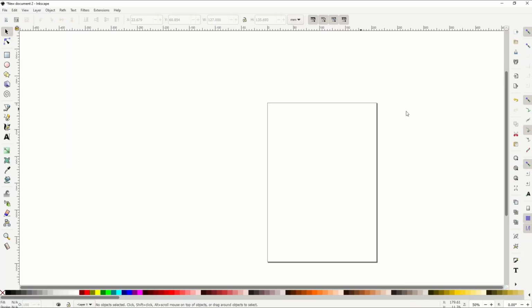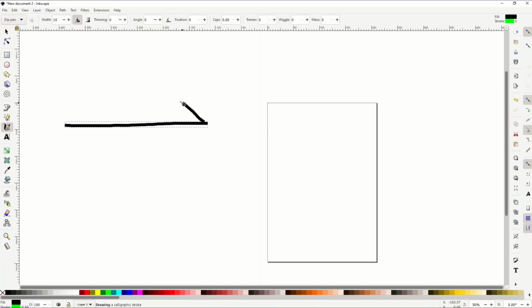By the way, this page that's set up here in the middle, we don't really care about that. We're just going to be using whatever white space we've got here. So what I'm going to do is actually select my calligraphy pen, and I'm just going to draw a line, just like that. And then I'm going to draw another line like that, and another line like that. And then I'll just draw an arrow like that. Now I'm just using my mouse to do it, but there you go. I drew an arrow.